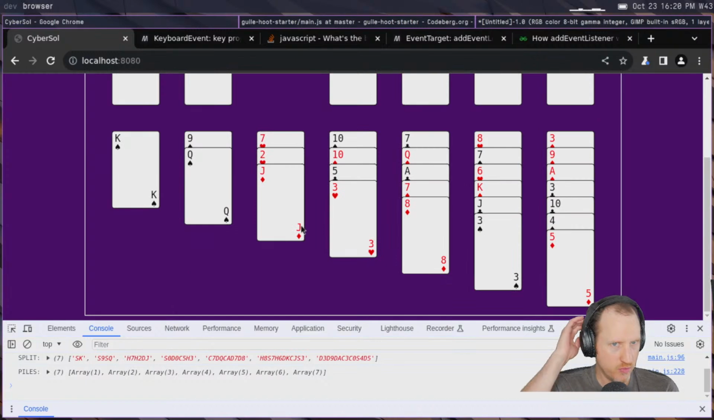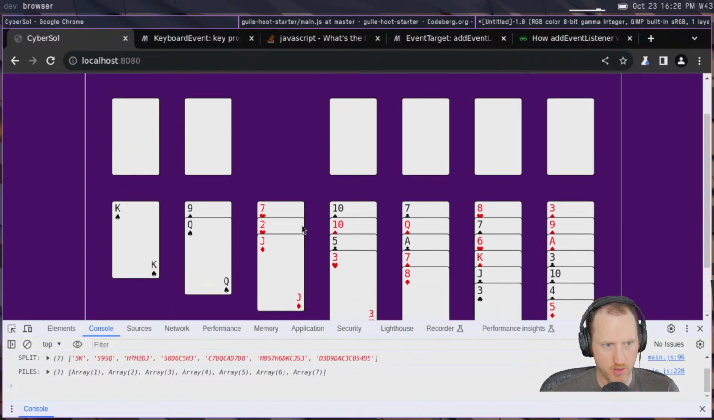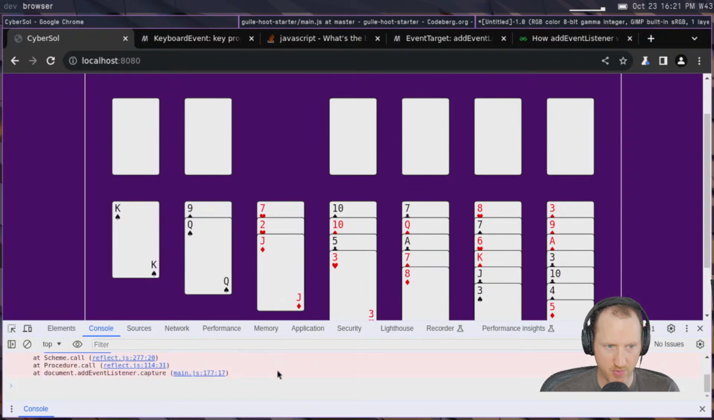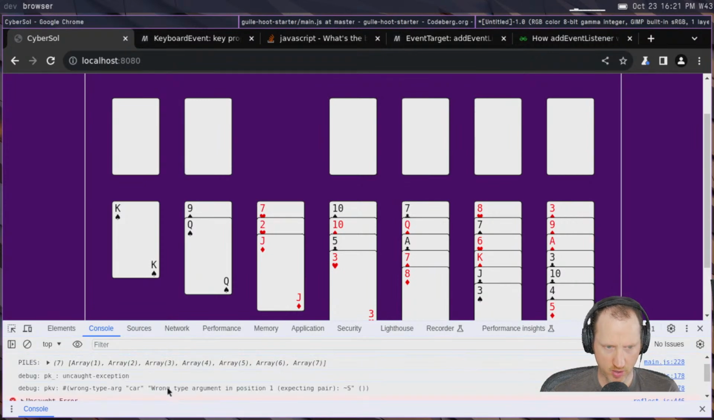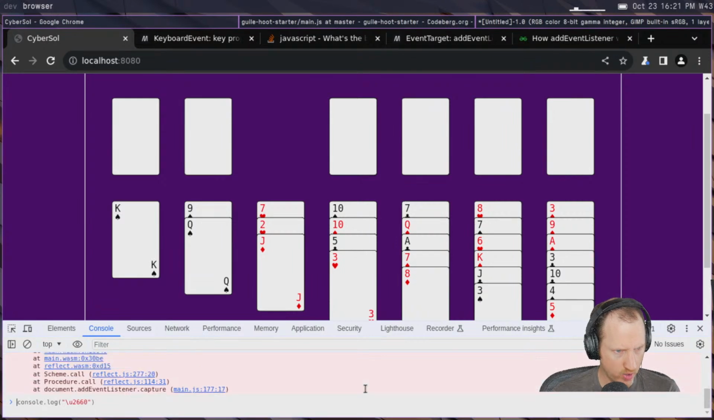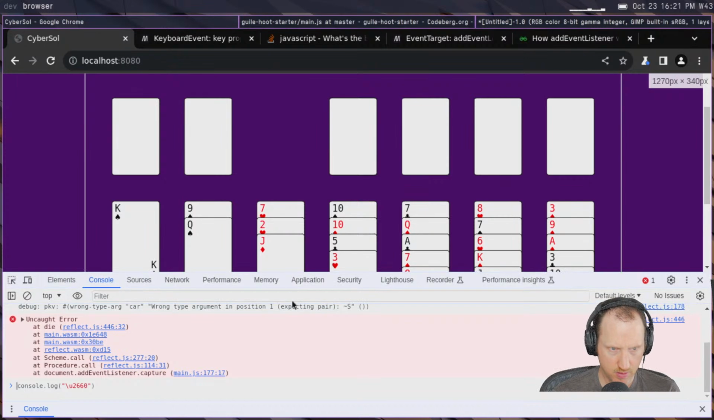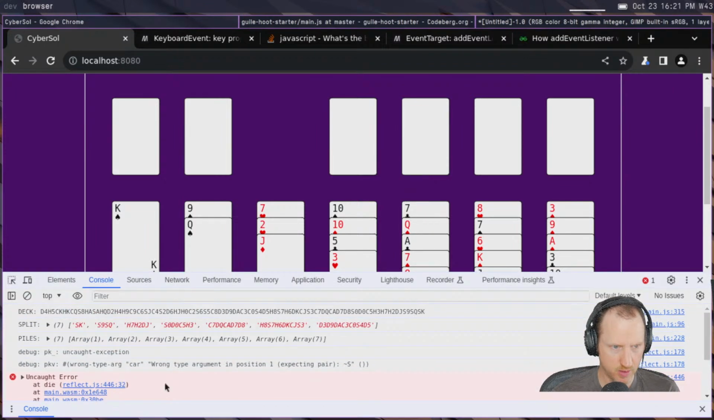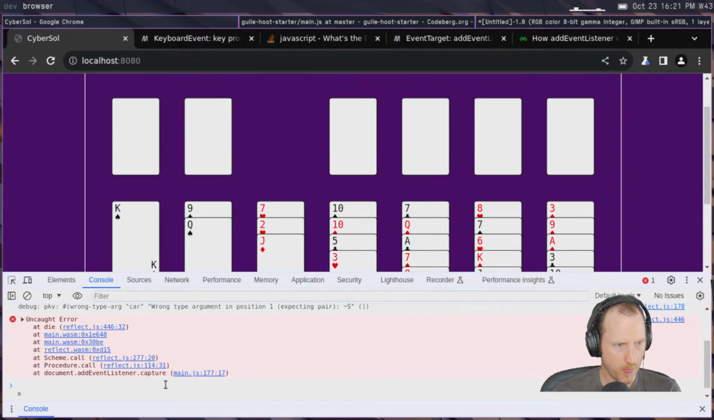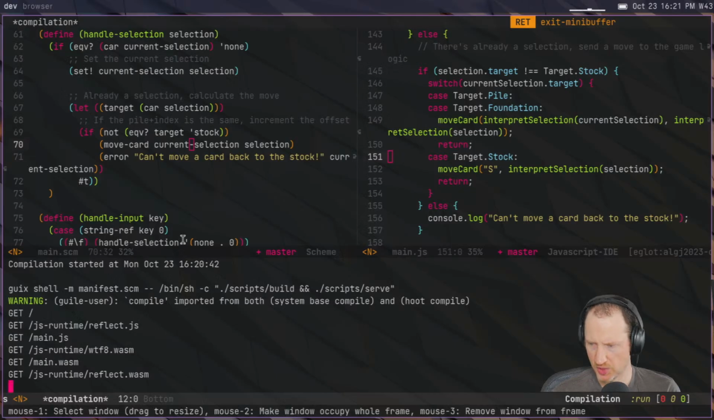All right, let's say if I want to move a card from A to U. Okay, so it did something, threw an error. Wrong type arg. Wrong argument in position 1, expecting pair. It's an empty. So that makes sense. Can I find out where in my code it happened? Can't see the stack trace. Doesn't really tell me. I'm not sure exactly which line that's on, but we'll find it.